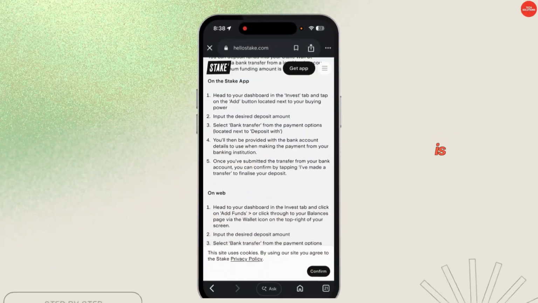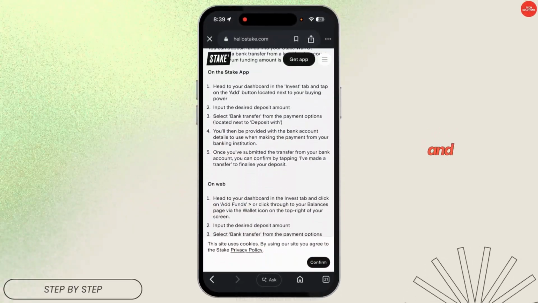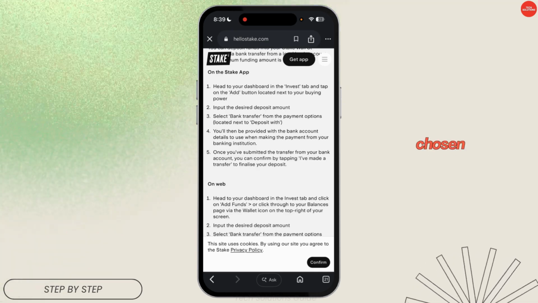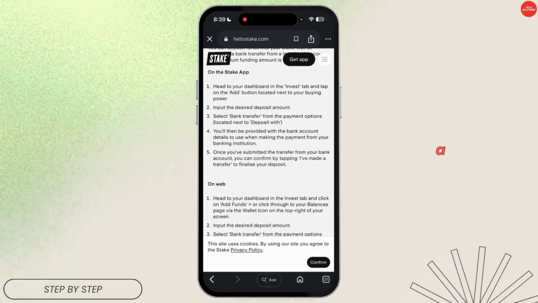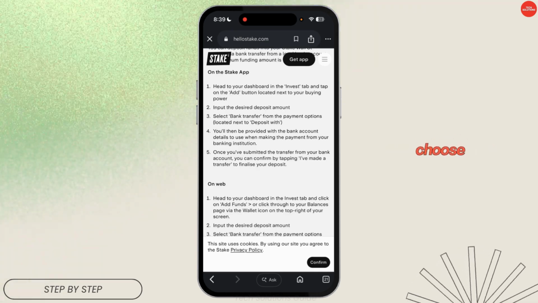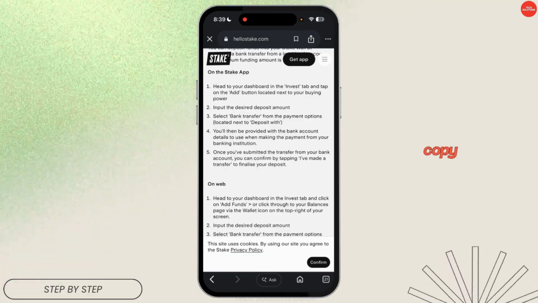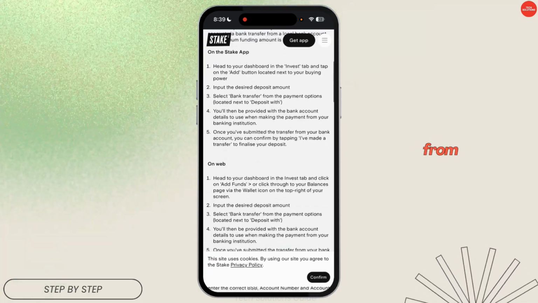So what you need to do is first open Stake, and after that go to the wallet or deposit section. Make sure you have chosen USDT Tether as the cryptocurrency you want to deposit. Choose the network you want to use or another supported network and copy the USDT deposit address from Stake.